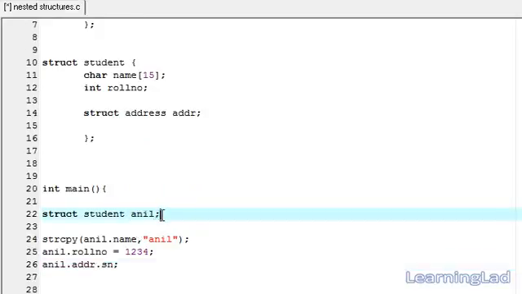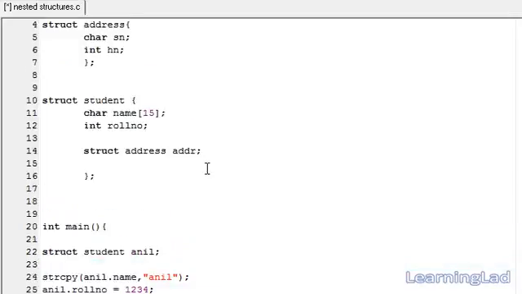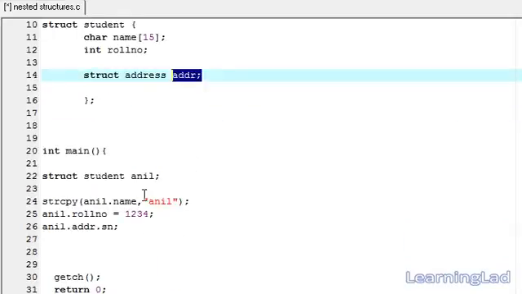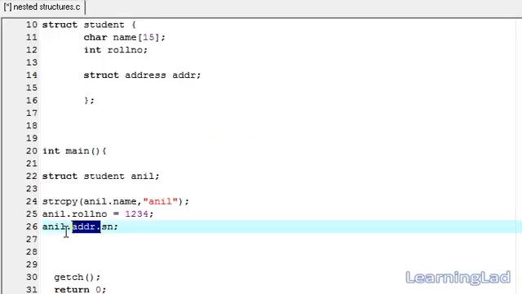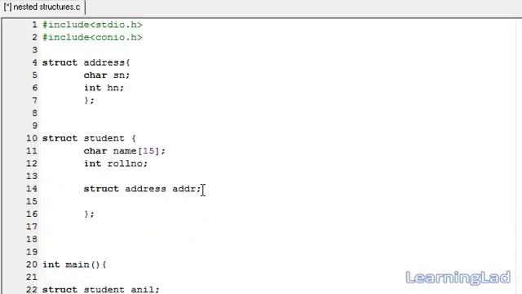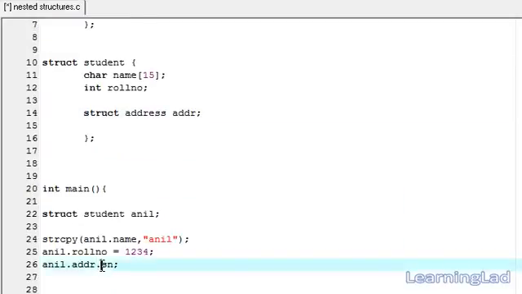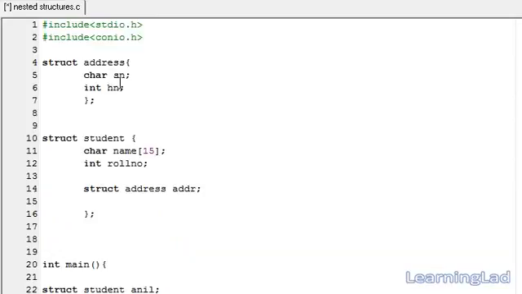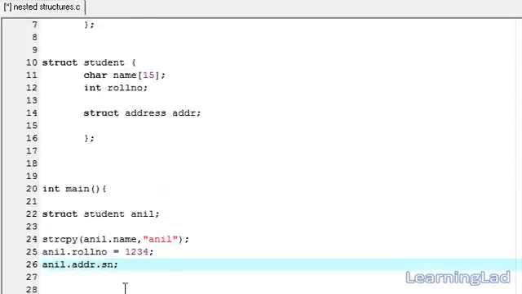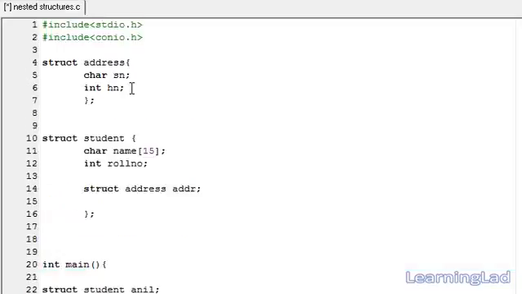First we are writing the variable name of the outer structure, that is Anil, then we are writing the nested structure variable, that is addr here. We can access this addr by using this dot operator. Then to access the elements of this addr, we are going to use another dot operator here. So that's why dot sn. So if you nest another structure inside this address, then you have to use another dot here and then continue to access the element of that nested structure.